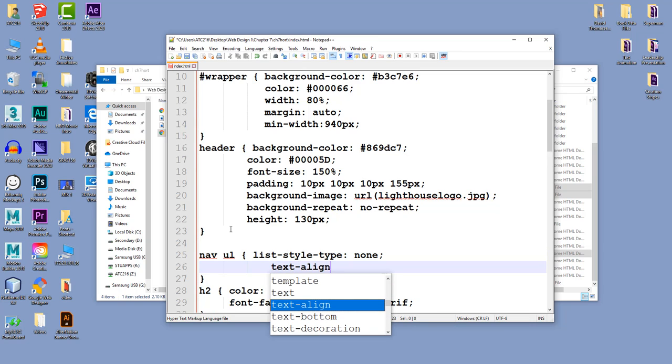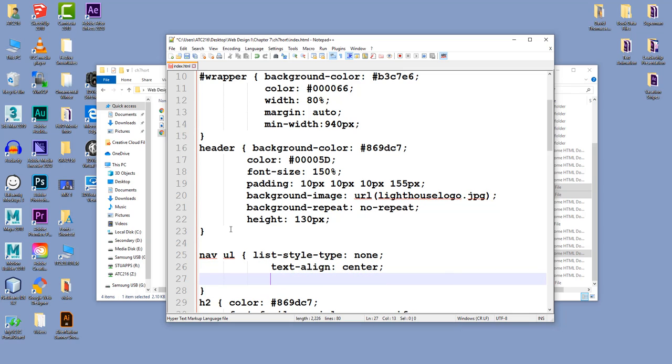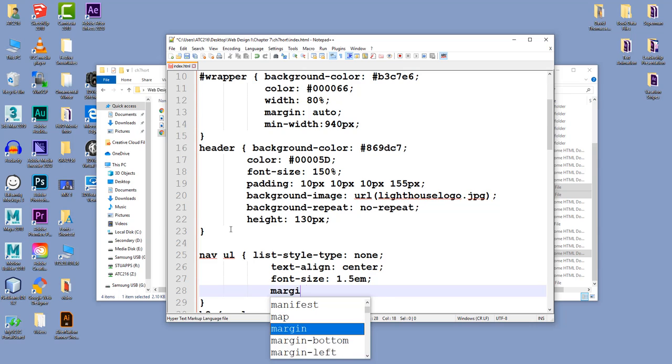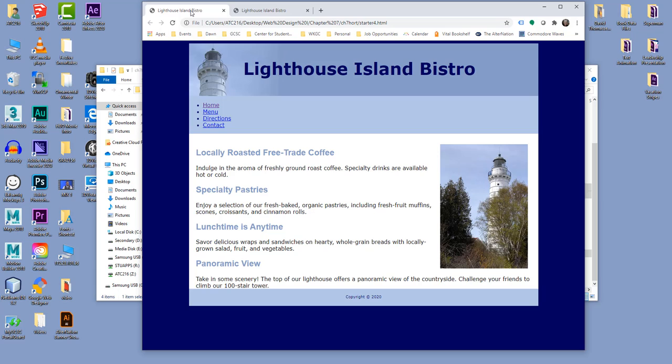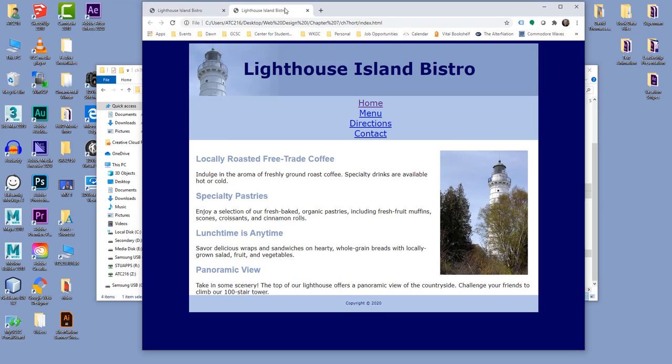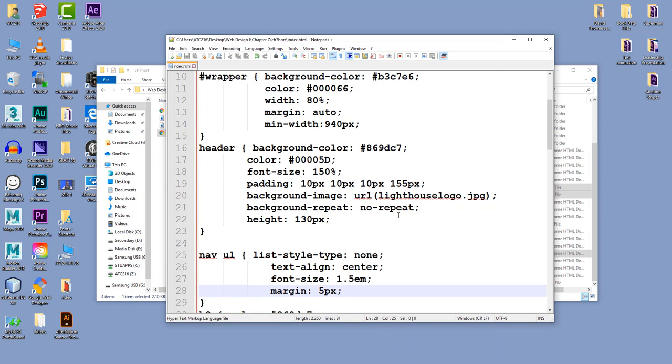Text-align center. Font-size 1.5em. Margin is 5 pixels. Save that. So now we've gone from here, kind of set it up, configured it, done a little bit to it. It's still showing up here, which takes up a lot of space. So let's see what else we can do.